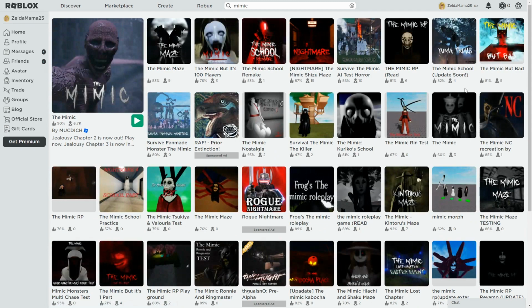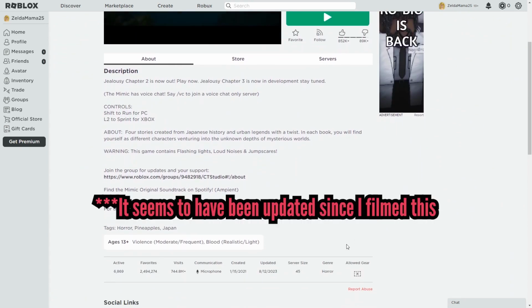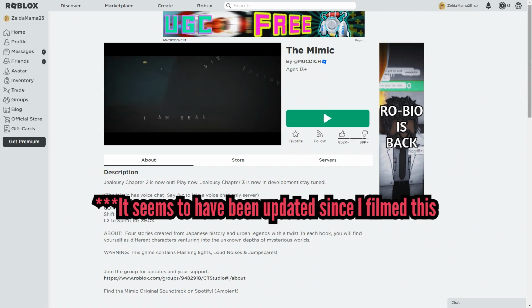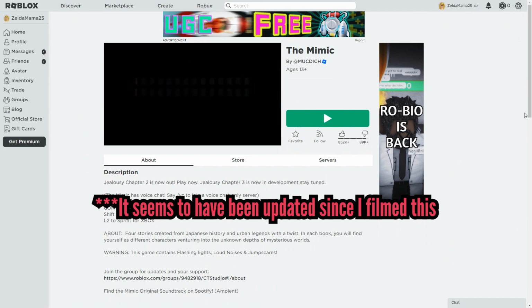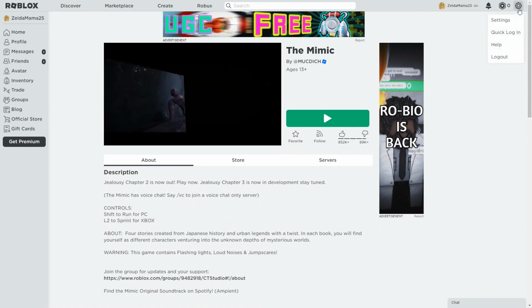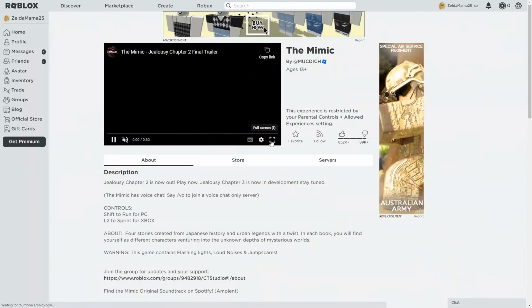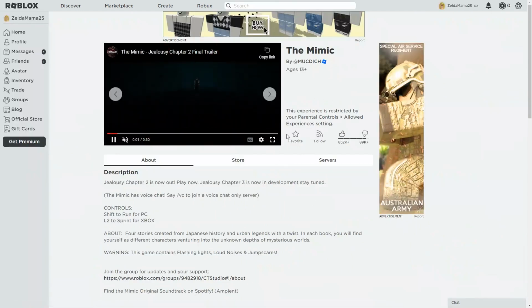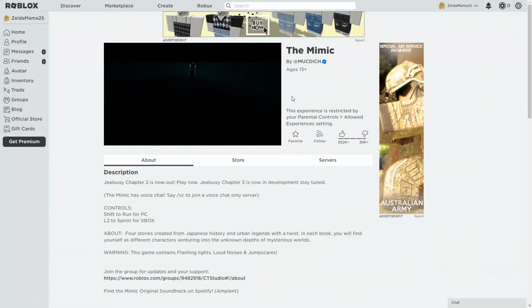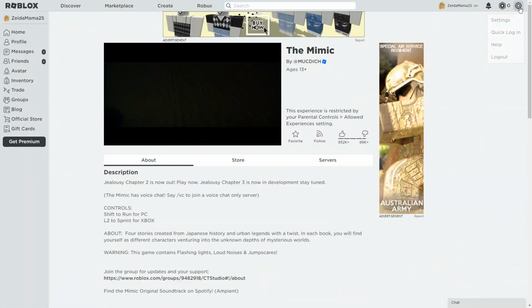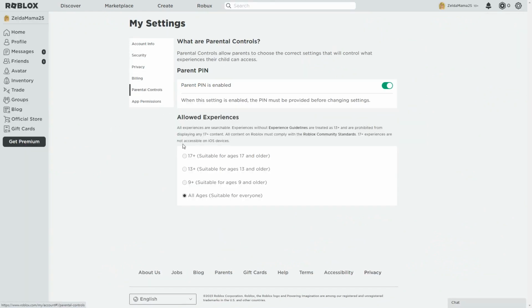I clicked on the first one here, and for age guidelines, I'm surprised to see it says not applicable. I looked into this, and supposedly this means an age range has not been set. So therefore, it should default to the more restrictive 13+. I tested this out by setting my parental settings to a more restrictive option, and sure enough, it says this experience is restricted by your parental controls. So that's good to see. But you can see how your child can still access this page even if they can't play the game.